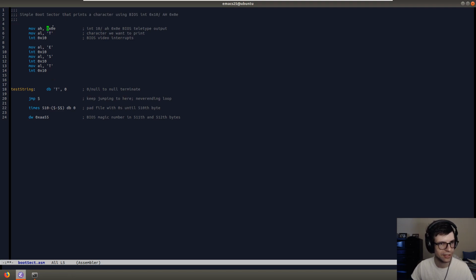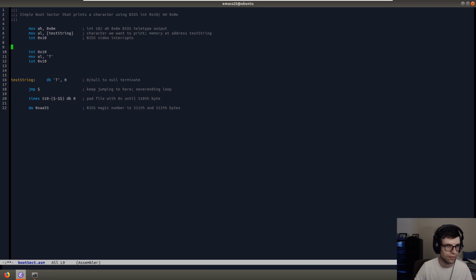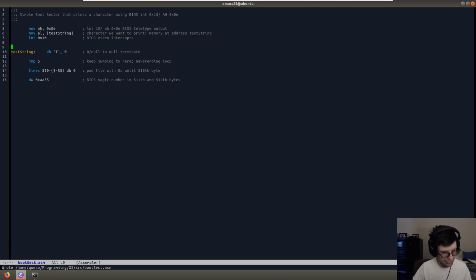So if we have our test string here, we're still going to use hex 0E for AH, the A high, but the A low, we're going to move in test string, so the value at memory address test string. I'll put memory at address test string. So we're moving that into AL, and then we're going to call the BIOS interrupt. I think this will work. If it doesn't, then I'll just cut it out.